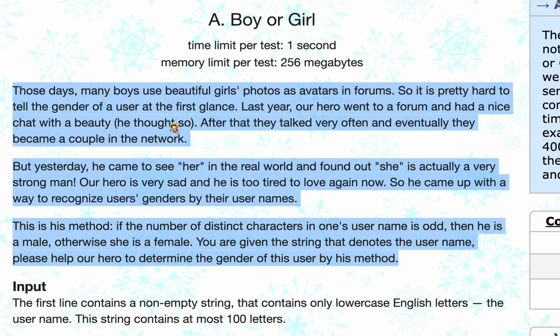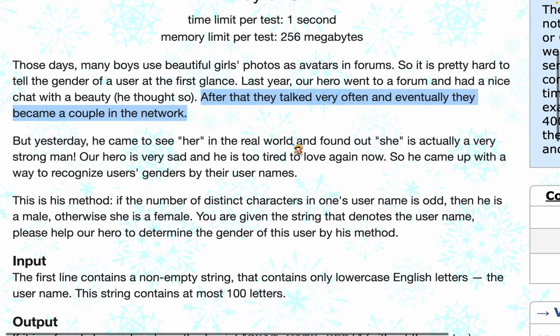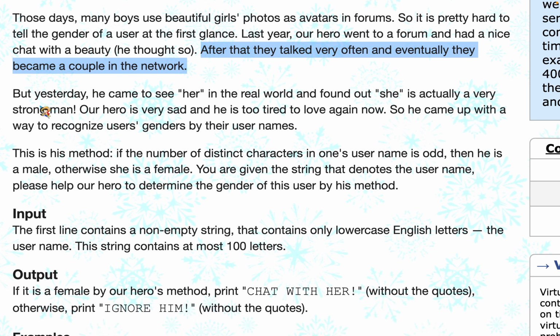These days, many boys use beautiful girls' photos as avatars in forums. So it's pretty hard to tell the gender of a user at first glance. Last year, our hero went to a forum and had a nice chat with a beautiful girl. He thought so. After that, they talked very often, and eventually they became a couple in the network. But yesterday, he came to see her in the real world, and found out she is actually a very strong man.